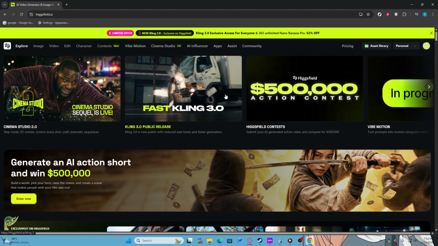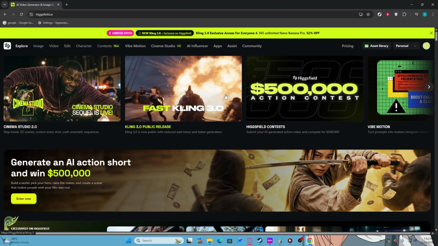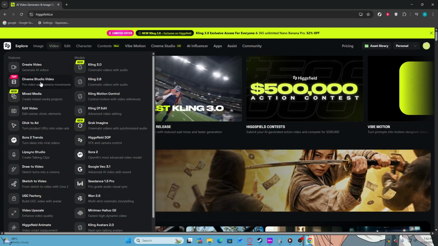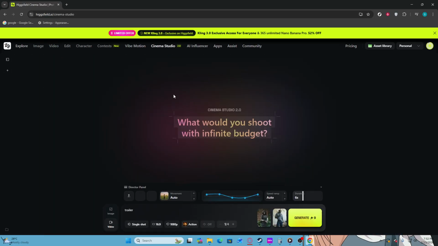Once the page loads, you will see options for AI video and image generation. Next, locate and click on the option labeled Cinema Studio Video. This action will redirect you to a dedicated section for video creation. After the page transitions, you will notice various features available for cinematic content production.